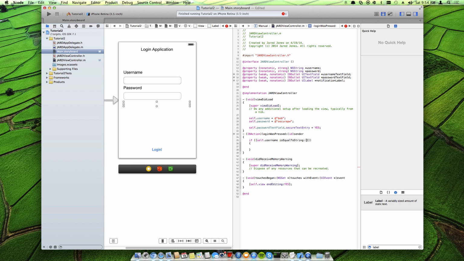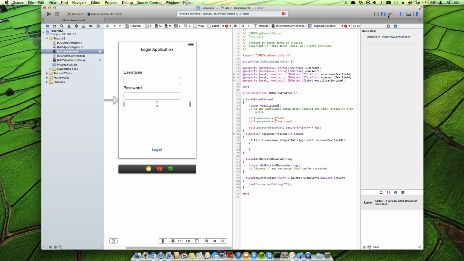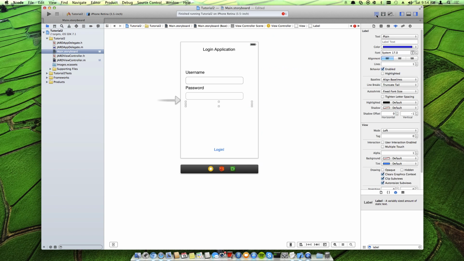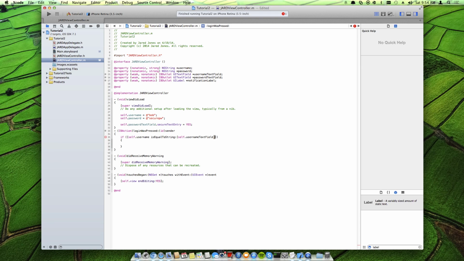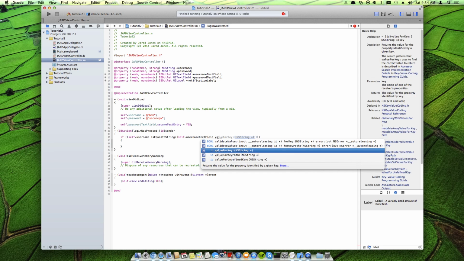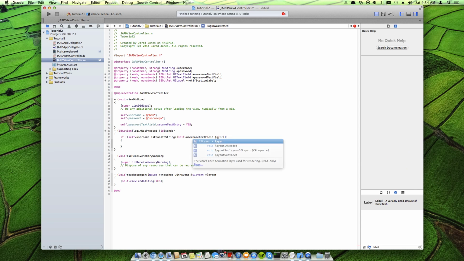And let's see what that would be. self.usernameTextField. I'm going to go ahead and switch out of Butler mode so it's bigger. And I'm going to go back to the view controller. Okay. self.usernameTextField. Let's see. Do they have get? They have valueForKey, string, label.